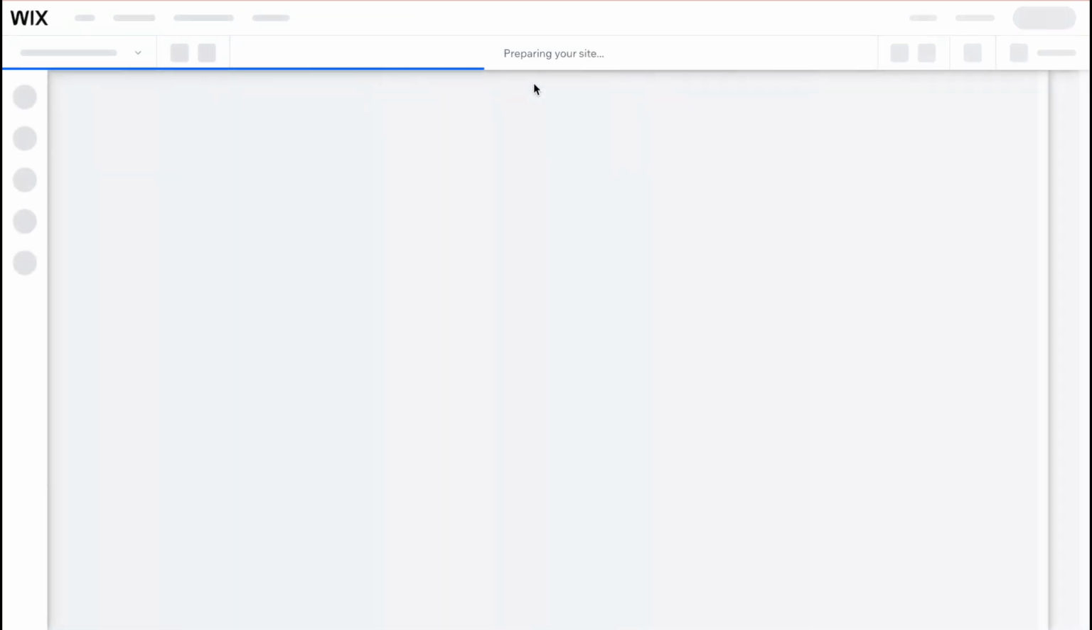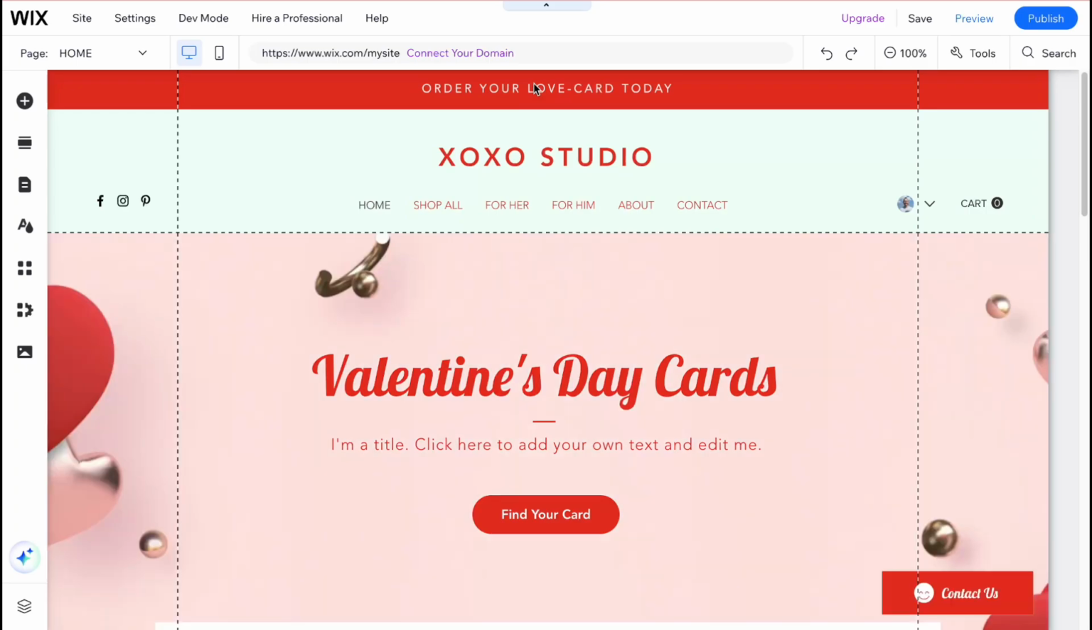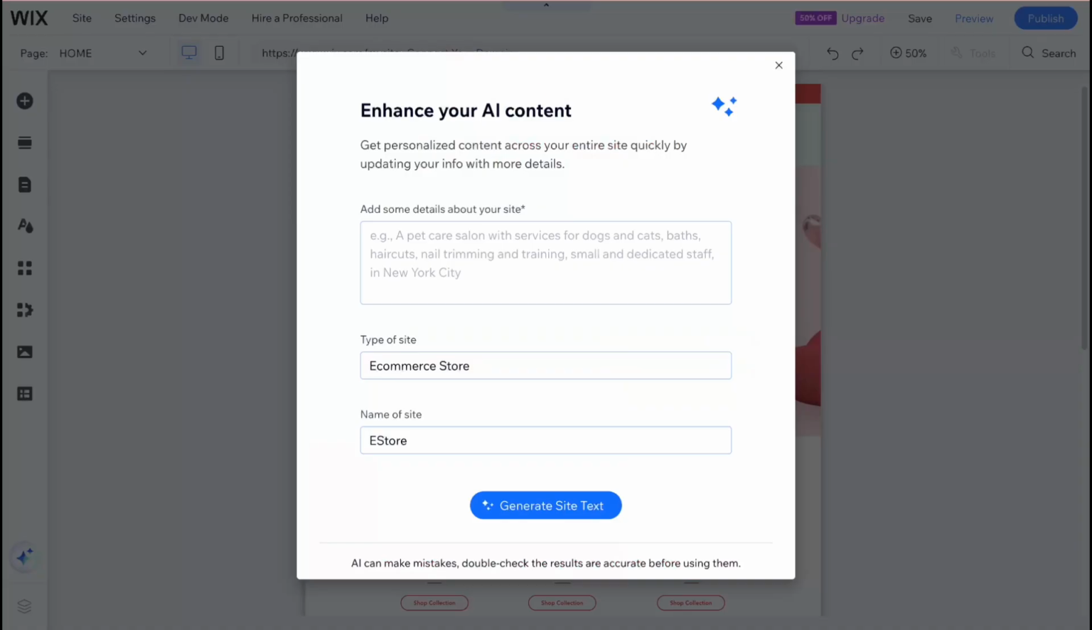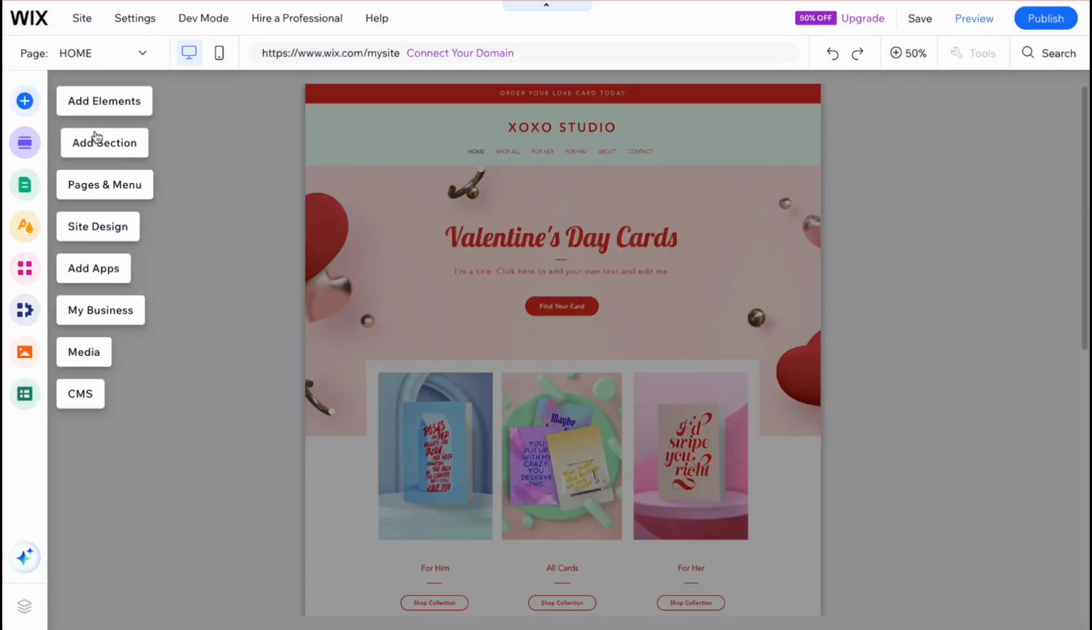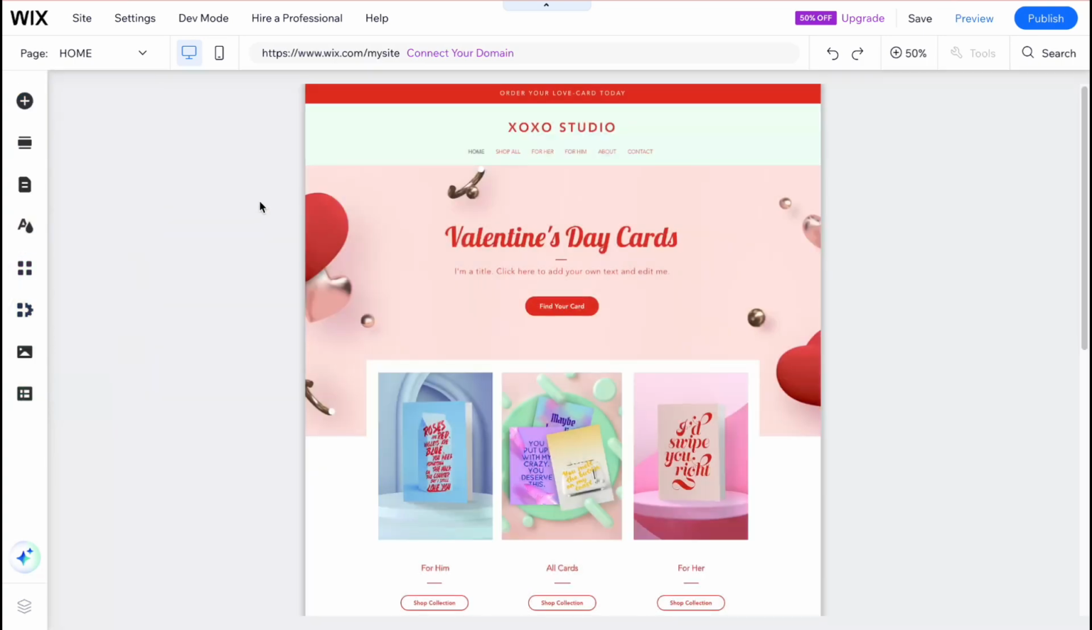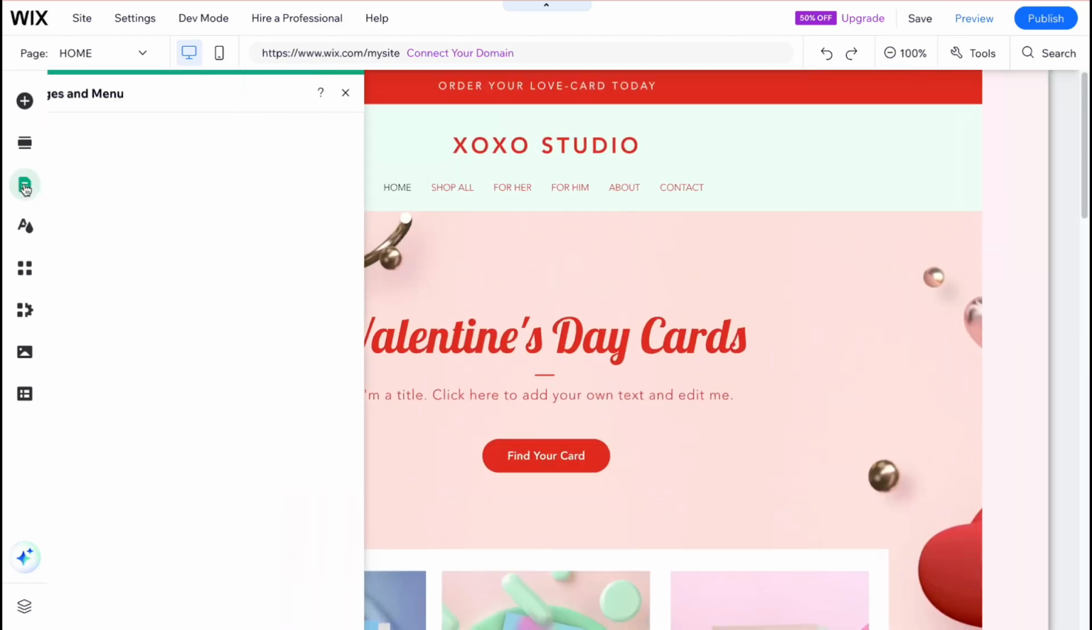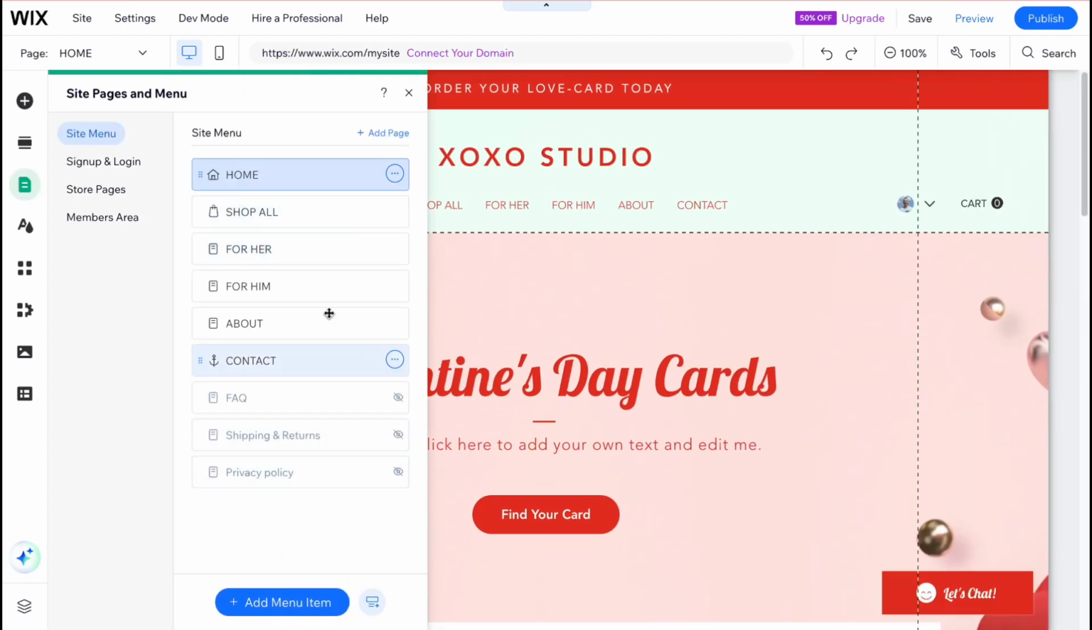And here we can manage everything. So we can manage pages, we can manage sections, we can manage elements. And I personally recommend you to see my more in-depth tutorial about Wix. But let me show you some quick options of how to interact with these templates. So we can go to pages and menu and see all the structure. We can see different pages for her, for him, about, and so on. We can delete them, manage, and do some other things.